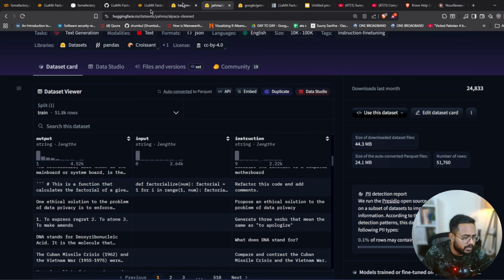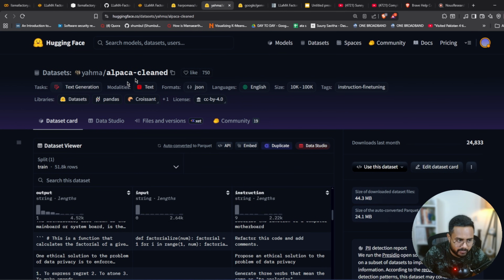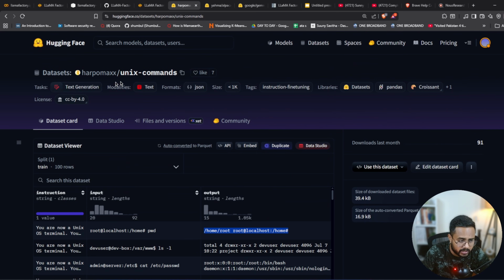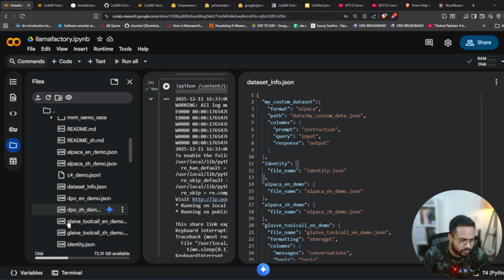I have other data, I can use any one. So Alpaca cleaned: here we have output, input and instruction, again these three columns. Let's say I wanted to use this particular data for my training. I want to fine-tune my model on top of this data, or any Hugging Face data. Then how do you make an entry inside dataset_info.json? Because, guys, I'm not going to upload the data over here, I'm not going to keep the data here. The data is already available on Hugging Face. So in that case, how do I make an entry over here?